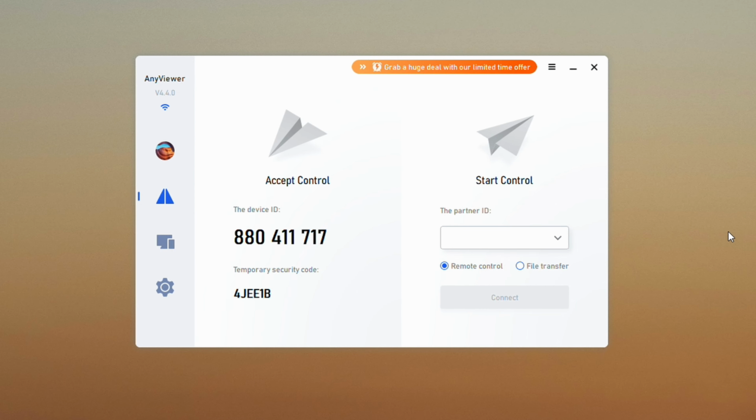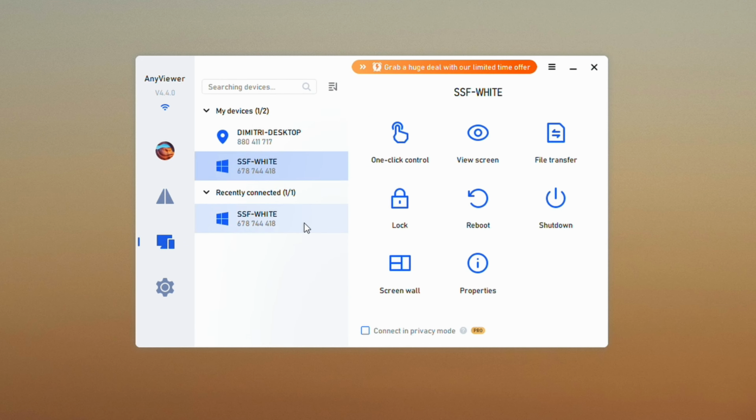So I have my main computer here. I have my small form factor computer also running AnyViewer. They're both logged in so that I don't have to do any kind of code inputs or allow or disallow. Makes it very easy for me. We can see that we have my small form factor computer here, and I have quite a few options. I can do one-click control, which is basically being able to control everything, which is great.